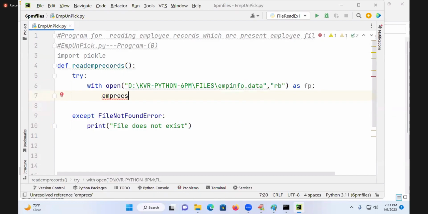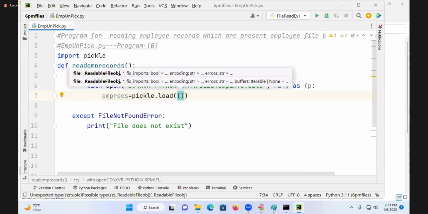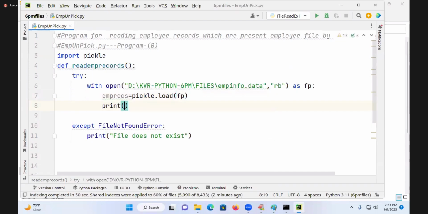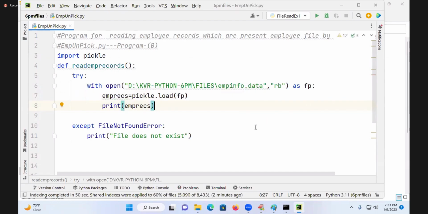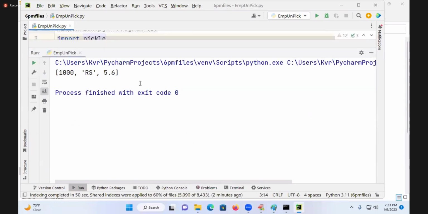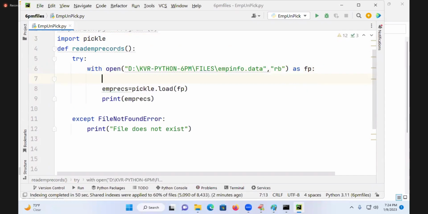Almost forgot: recs equals, records equals pickle dot load of fp. So done. Print of emp recs. That's all. And you already know that you run this code. Try to run this code. What is coming? First record is coming. To get this data more perfectly, what should I do, students?